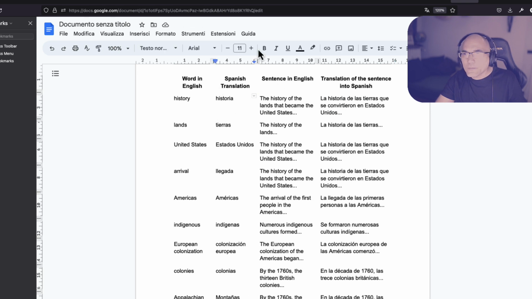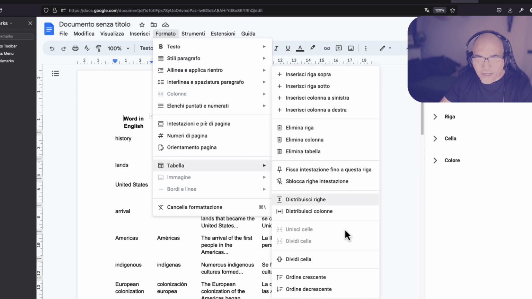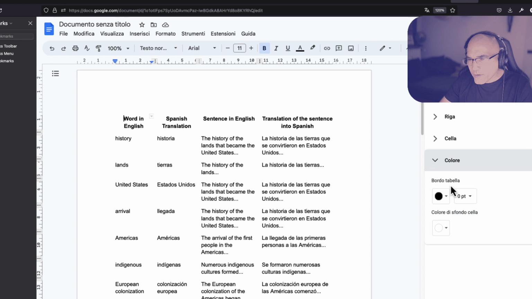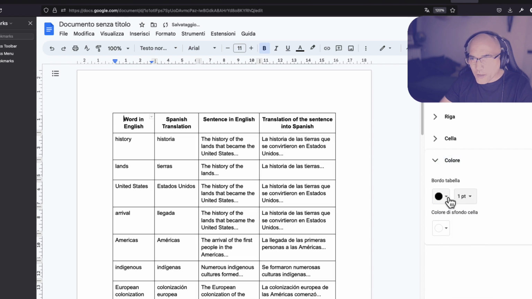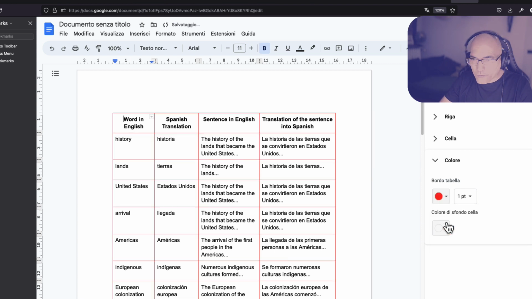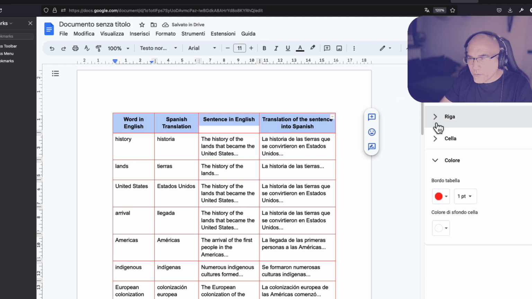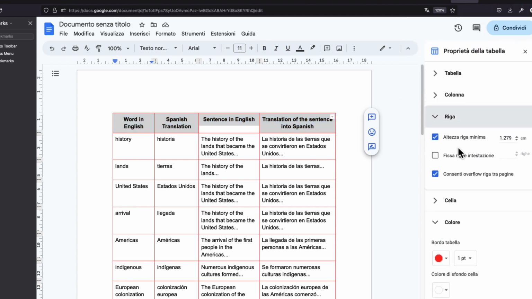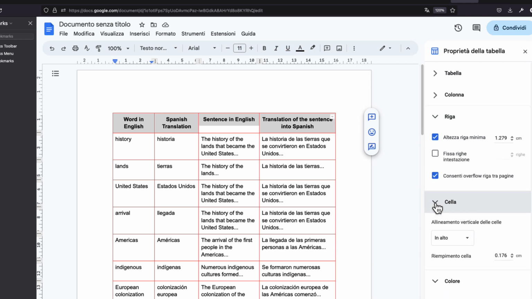You can go to format, table, and then table properties, and here you can go to color and then choose 1 point, for example, and you can change the color of the cells. For example, it could be red, whatever you want. You can select the headings, and then you can go to rows, and then you can also change all the disposition for your table.